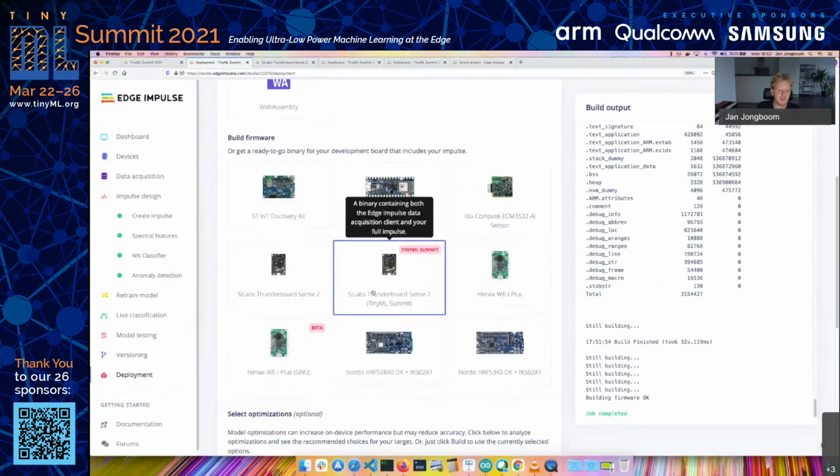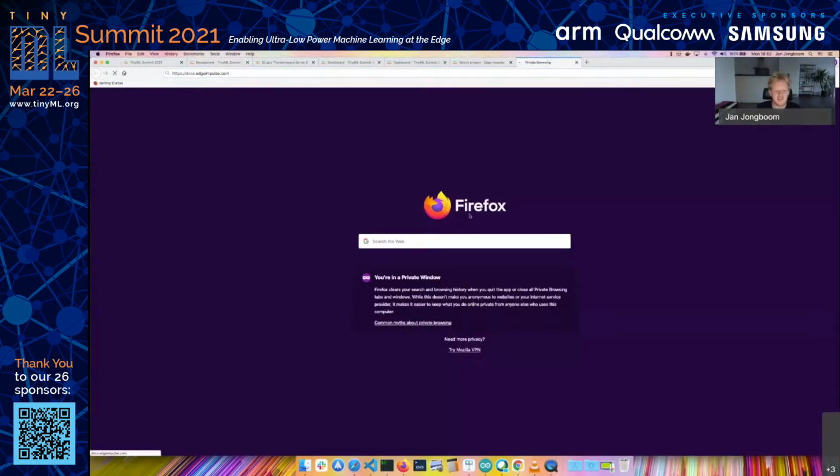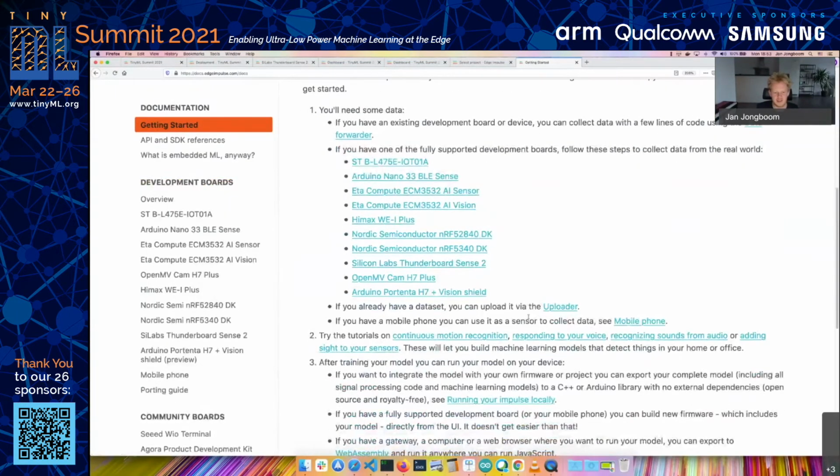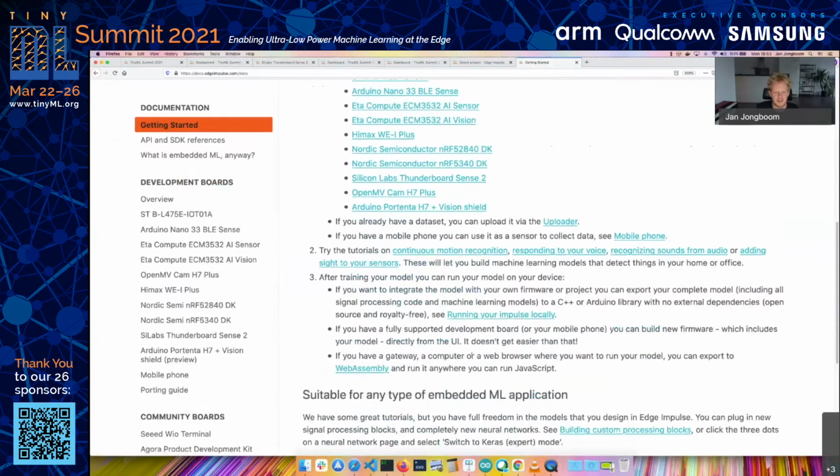If you have a board that's actually not supported here, don't worry. If you go to our docs page, there is this link, running your impulse locally, and that contains instructions to run this on literally anything under the sun. From 16-bit MCUs to Linux-based systems, we support virtually everything. So I think that's really cool.